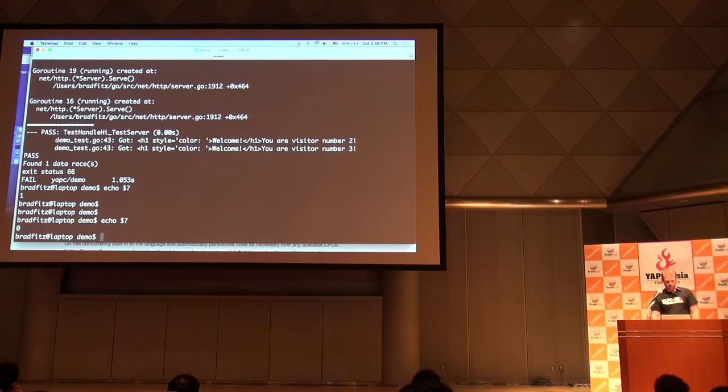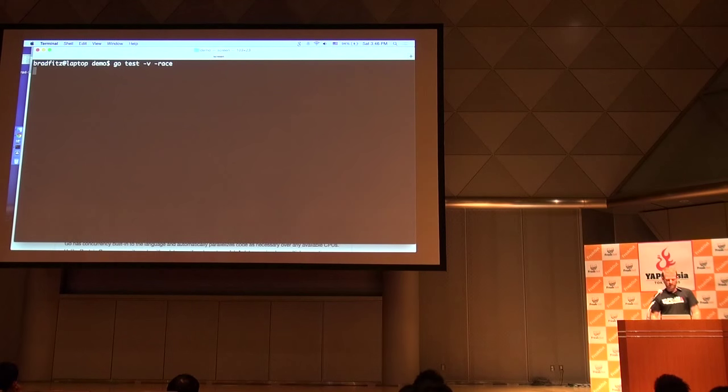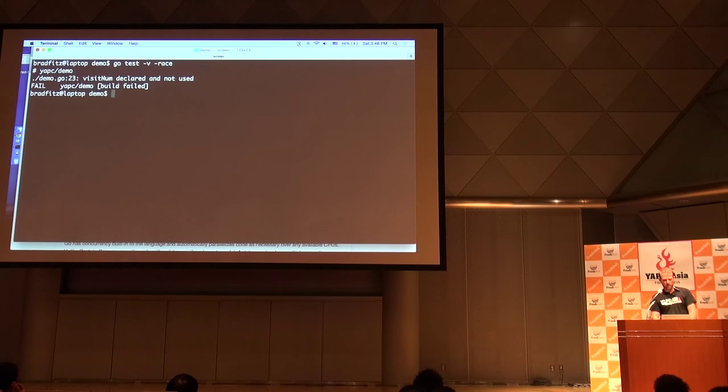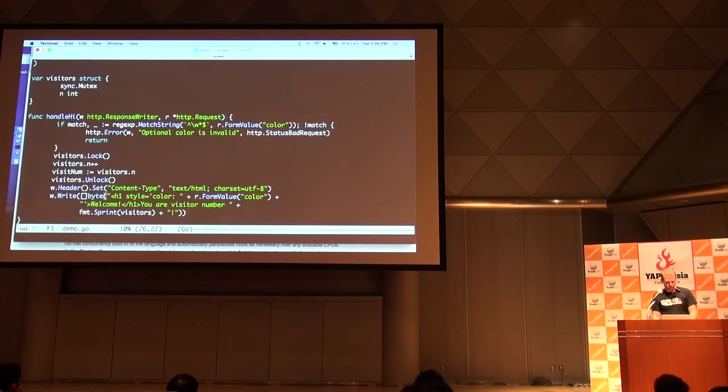Now if we run the code under the race detector, visitNum declared and not used. Oh yeah, so Go also makes it a fatal error if you ever make a variable and you never actually read from it, because that generally indicates an error, like it is right now. So now I actually change this to be visitNum.